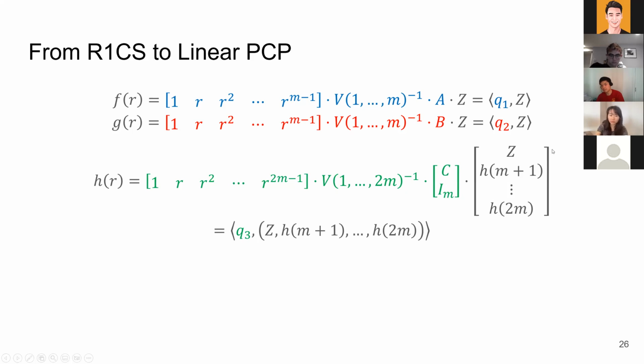So you can see that we had to make all these matrices a little bit bigger to accommodate for the fact that h is of size 2m-1 instead of just m-1. And so the resulting inner product that we get is this part in green, which is Q3. This is the vector. But on the right-hand side, we don't just get to use the input vector Z. We need to use input vector Z concatenated with these extra points that H interpolated on.